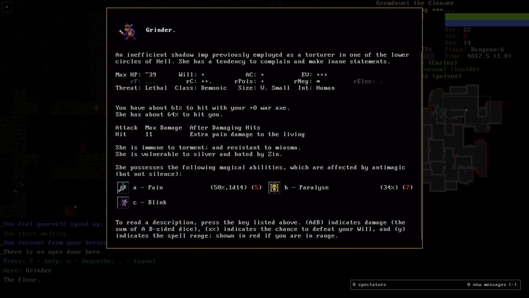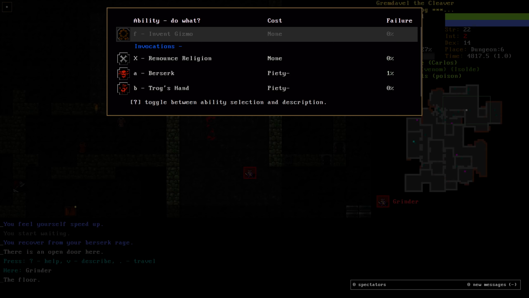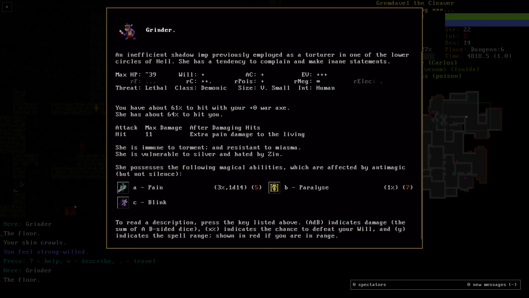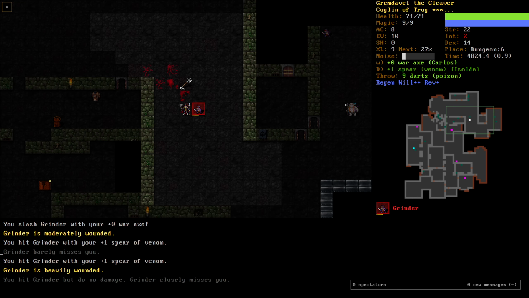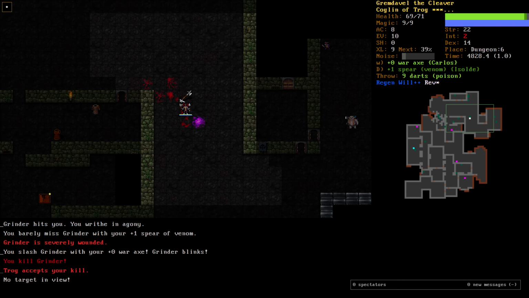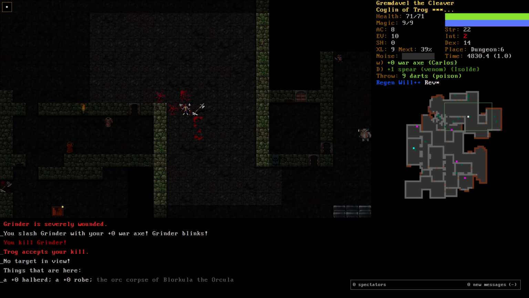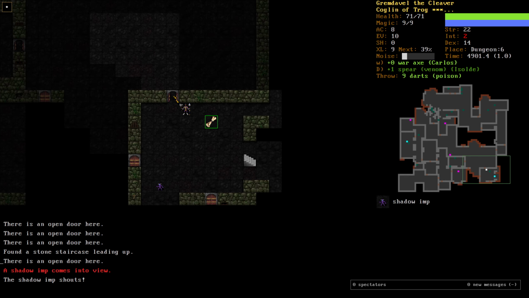Is this going to be okay? Well, you do pain and paralysis, right? I think Trog's hand we're going to use here. And now your chance of paralysis is way lower, and pain also. This is going to be fine now. Thank you, Trog's hand. All right, we killed Grinder. I always forget that Grinder can be poisoned. I think Grinder is resistant to poison. But things resistant can still be poisoned.